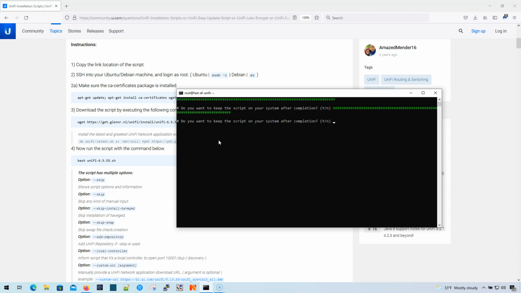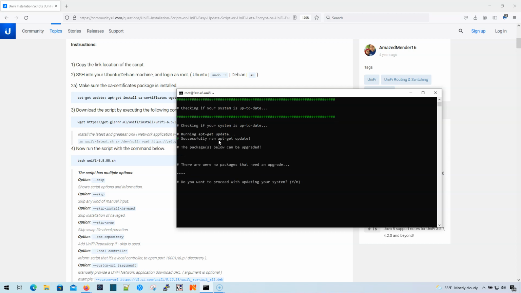It's going to install Mongo and Java and all those things on the latest version of Ubuntu or Debian. And do you want to keep the script on your system after completion? We'll just say yes to that. All right, checking if we're up to date. We're up to date. No packages need to be updated. Do you want to continue updating? We'll say yes.